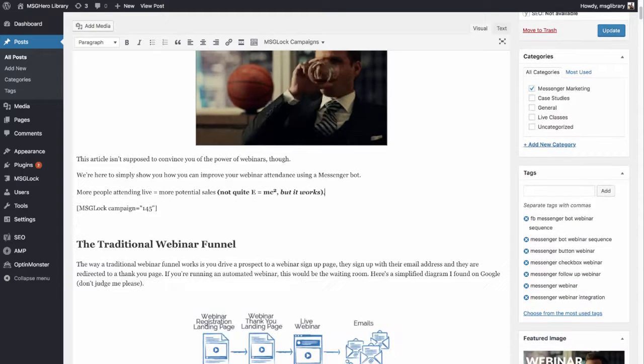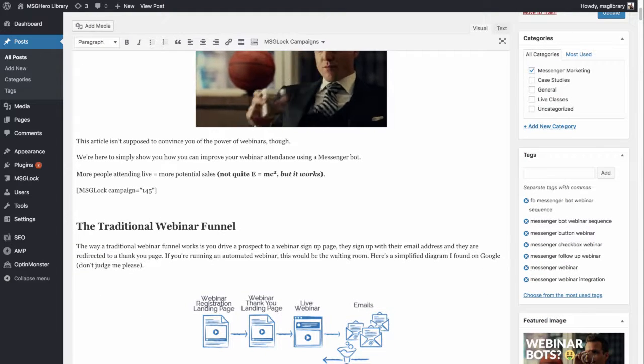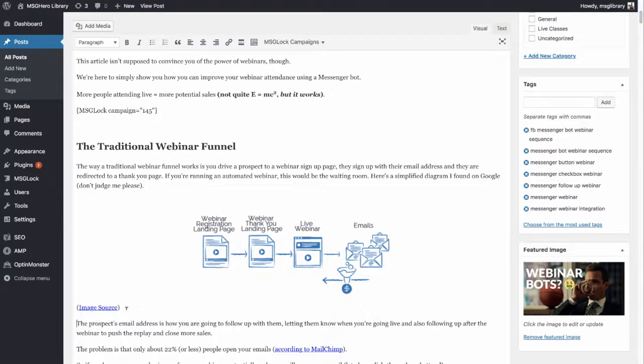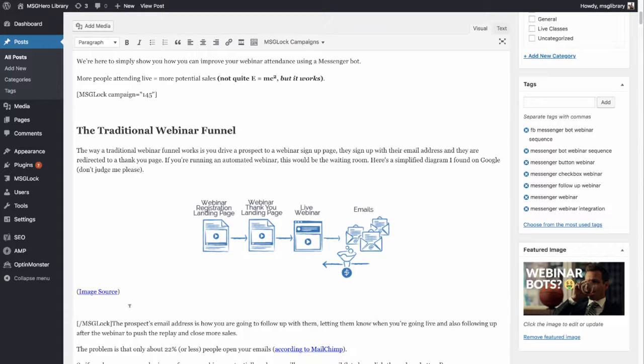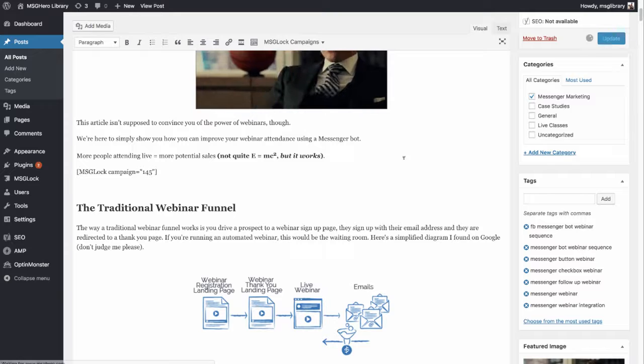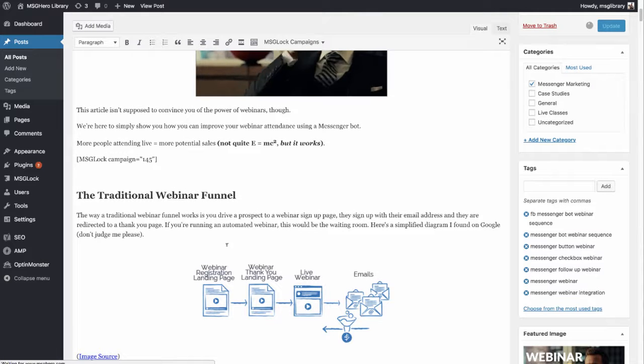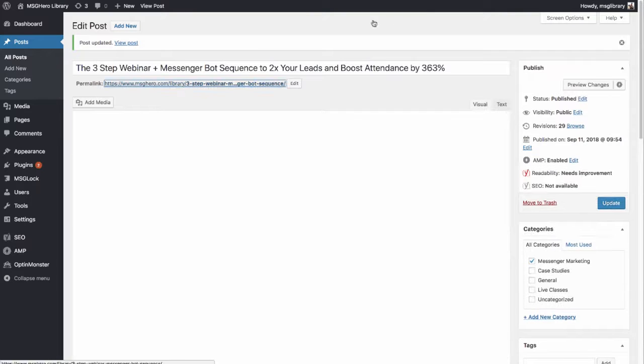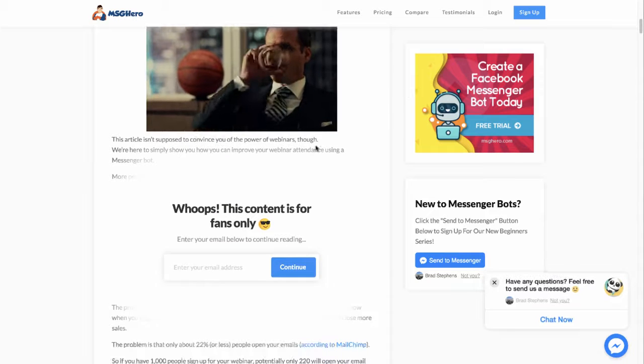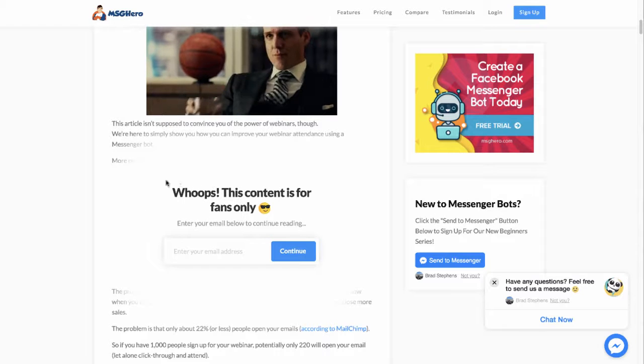So if I want to lock this paragraph below here, and I want to lock this image too, I simply paste it like that, click on update. Now I've set what I want to be locked inside of my post. If I open this in a new tab, you can see it's gone ahead and hidden that content behind our opt-in form. Now this is fully responsive. As you can see, it's reshaped it so that it fits within our WordPress blog.